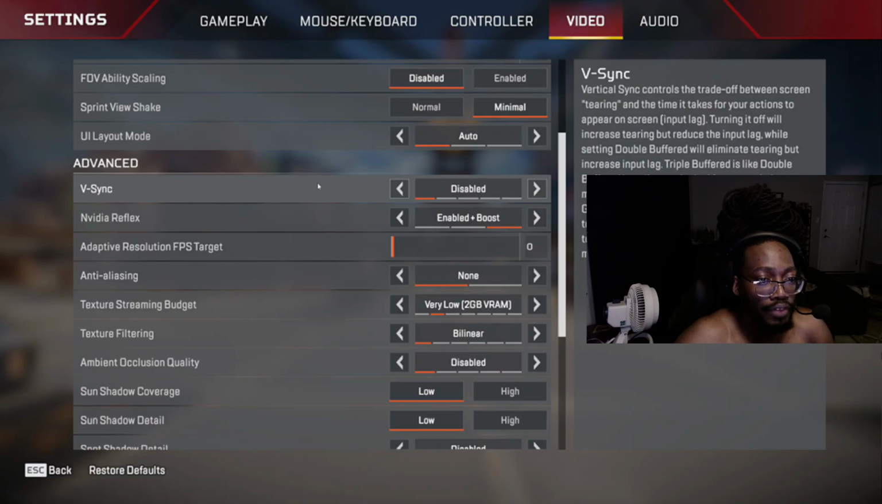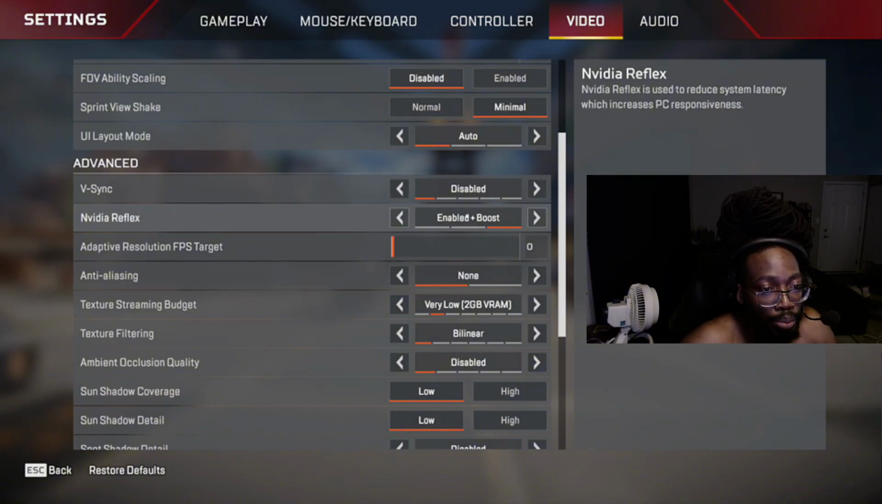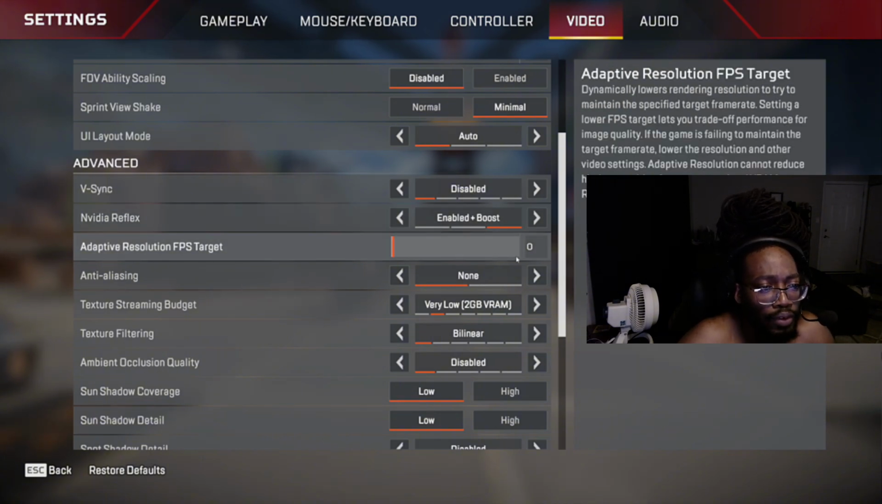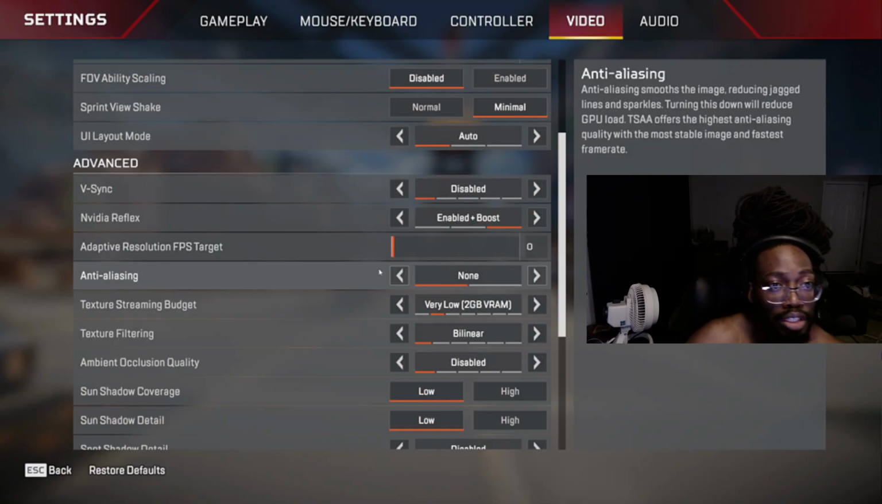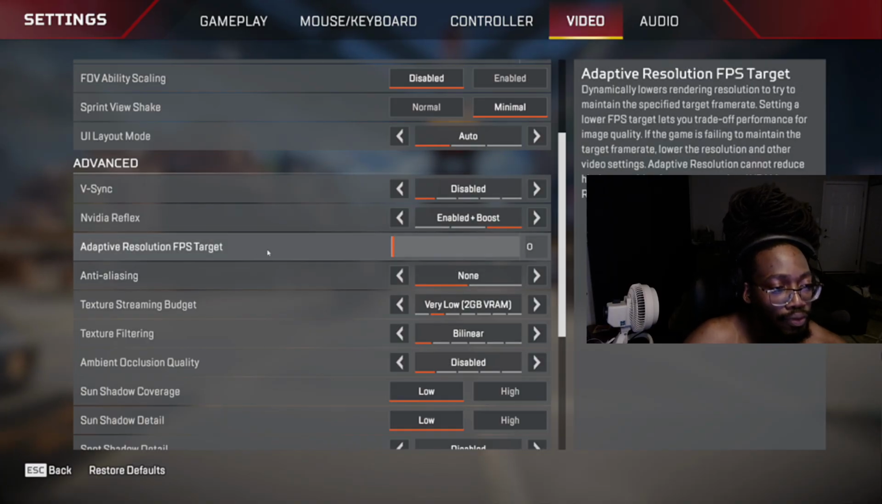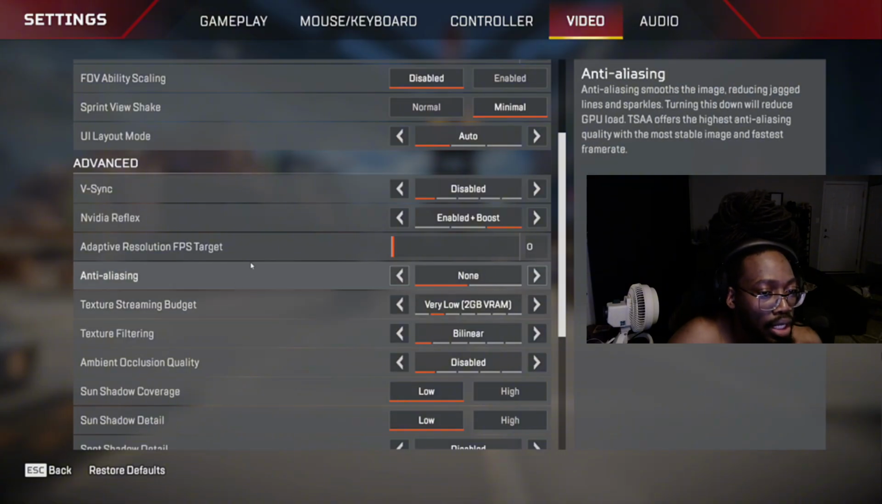Okay, VSync, you want to turn off the VSync, disable that. NVIDIA Reflex, put that on enabled plus boost if you can, based off your PC's performance, but I feel like the majority of people are able to if you're running everything on low. Adaptive frame resolution, you want to turn that off. Anti-aliasing, you want that on none.